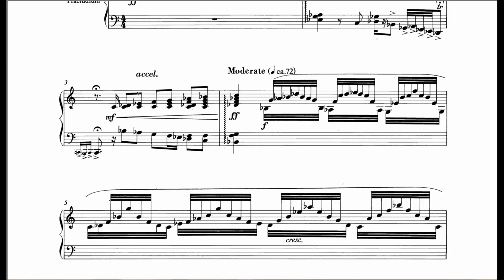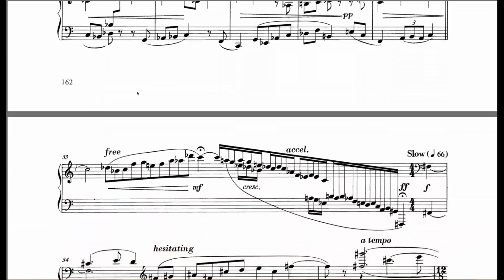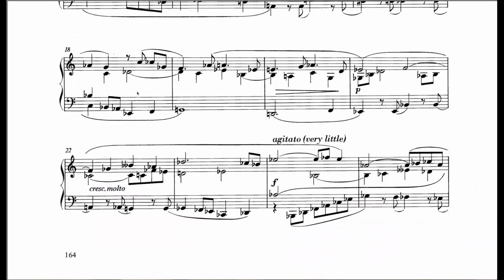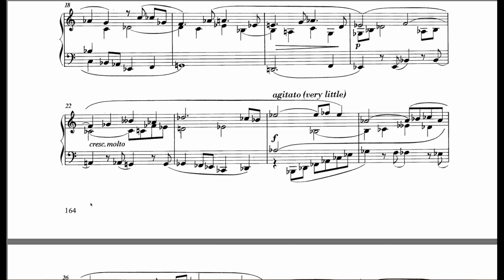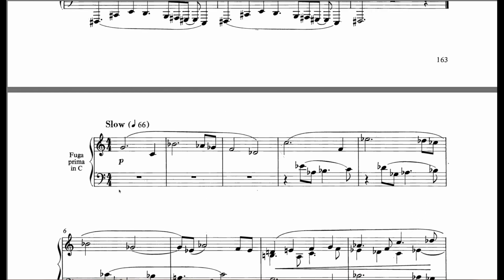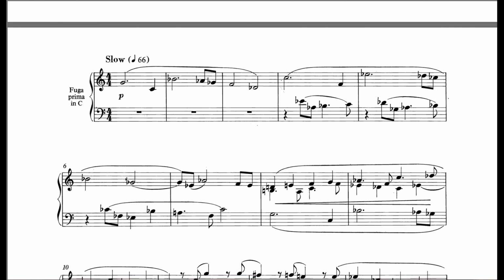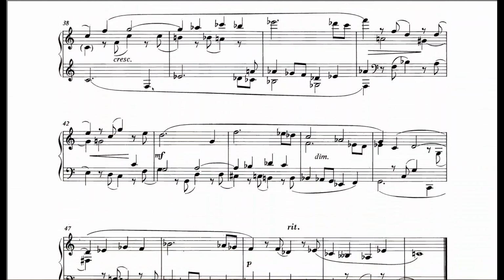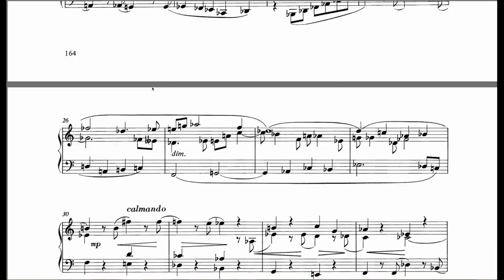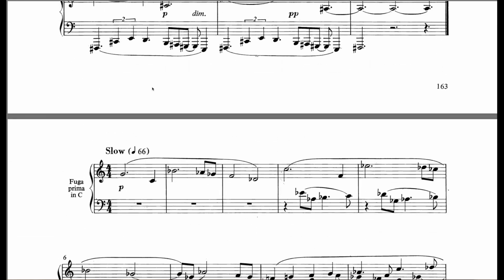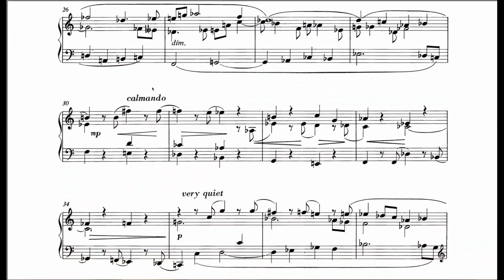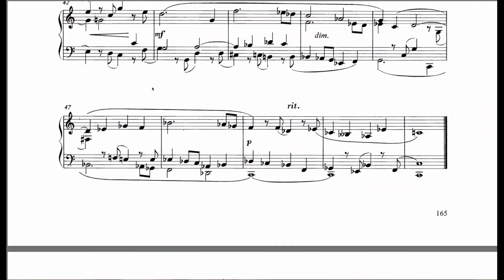So we're going to go down and find this. It's page 164 because it's part of a larger series, I think. Anyway, the fugue we're going to analyze starts here, and I believe it's 3 pages long. We have page 1, page 2.